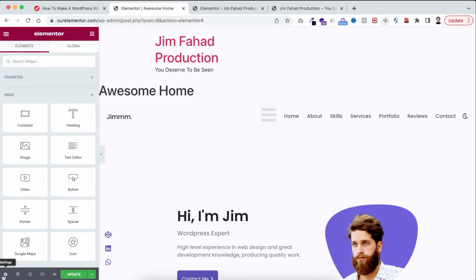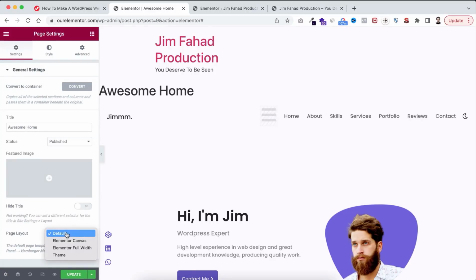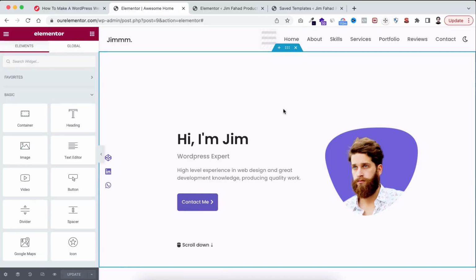So from the left bottom corner, click on this gear icon and page layout. Let's select it to Elementor canvas. And here we go. We have imported the whole template successfully.